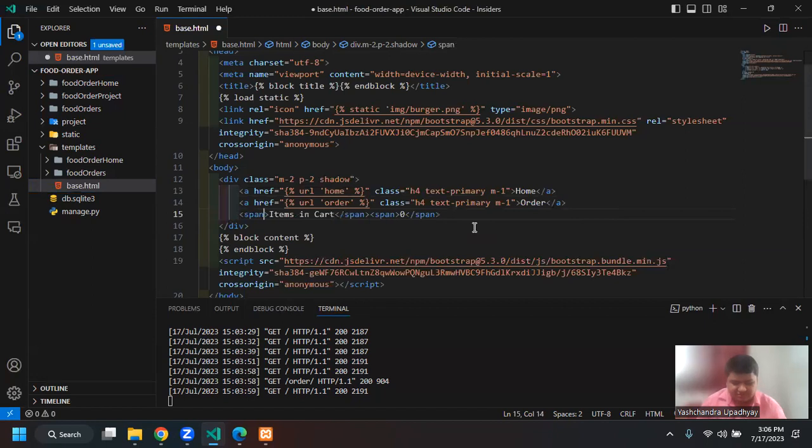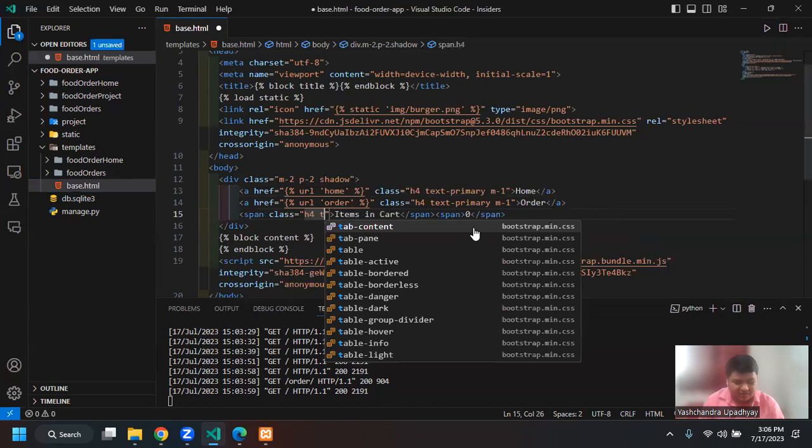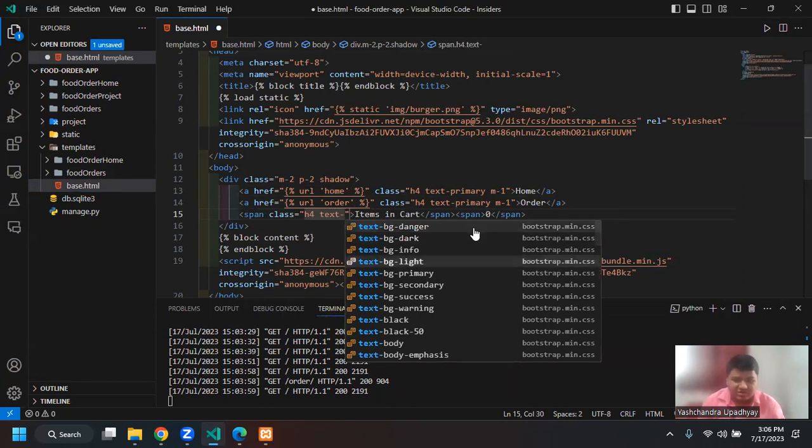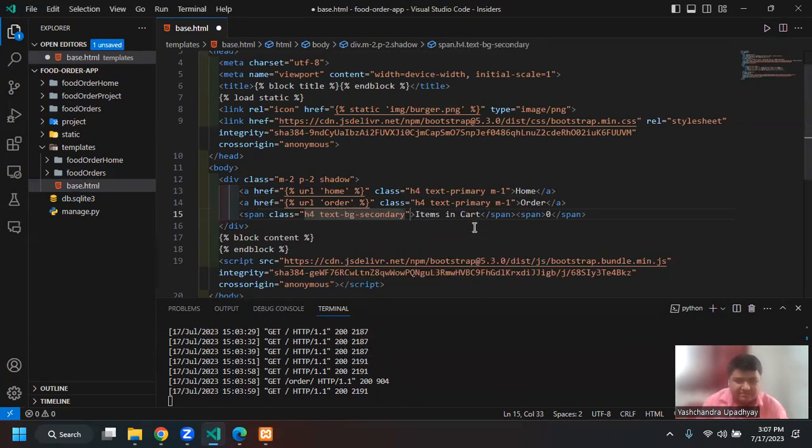First, I will give it a class. In the class, I can say h4, and then I will change the color to, let us say, text-secondary. And in here also, let's say class h4, and then text-dark. And second, I will give it an ID of cart, so that I can get this specific element itself. So I have given the ID of cart to the 0.